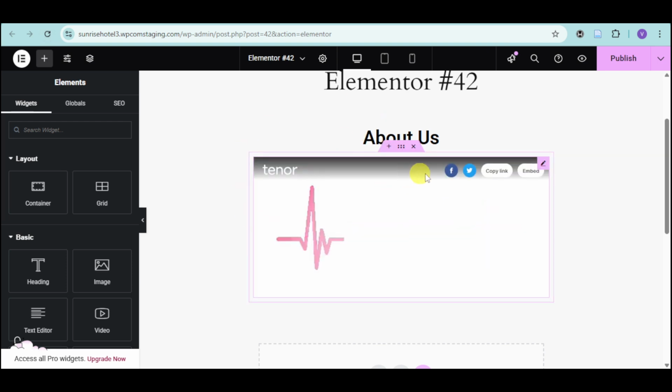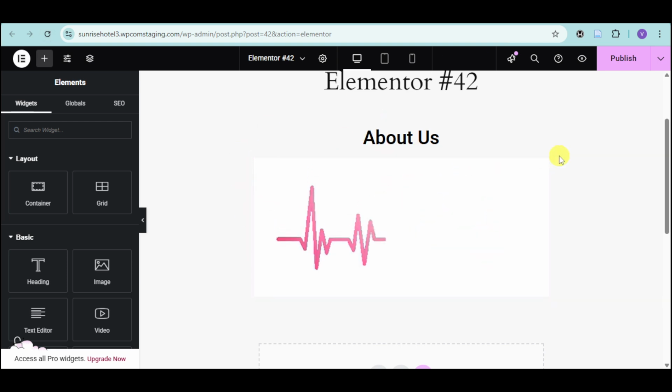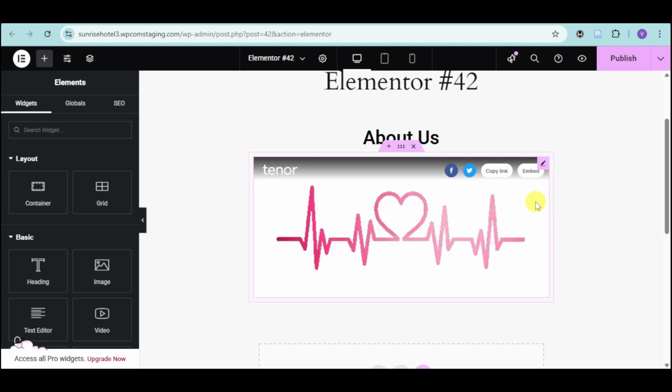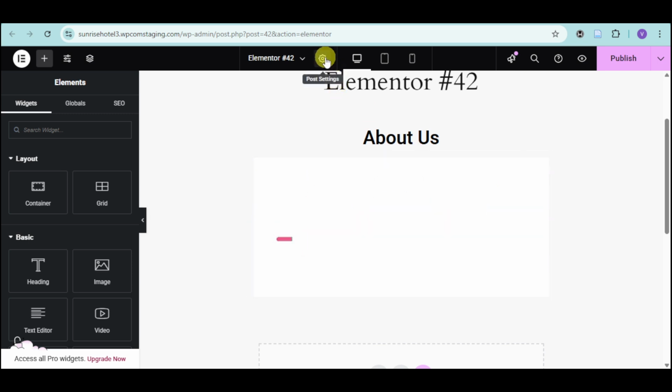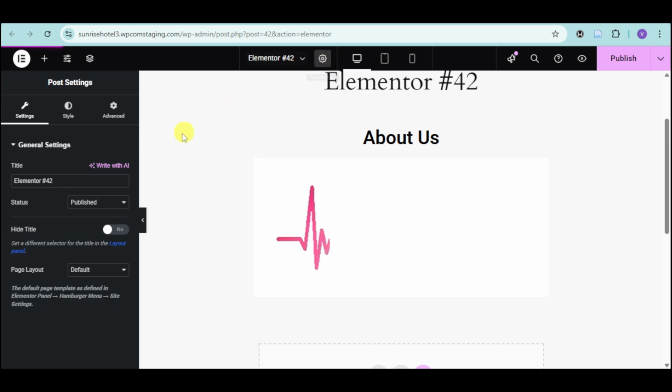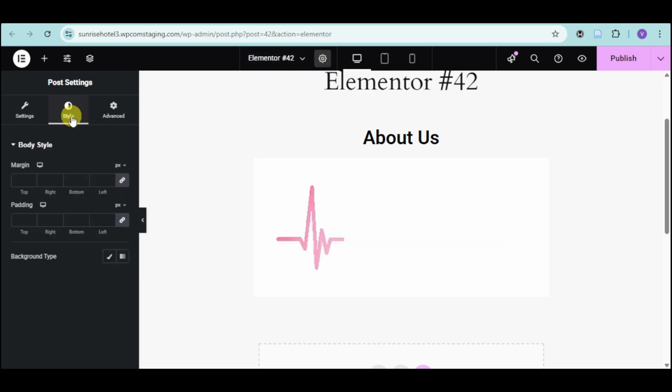So this is my actual web page open in the Elementor editor that I have hosted on WordPress. I want to change the background color right here. In order to do this, just open the Elementor editor for this particular page and you should be able to see this cogwheel right here. Click onto this, and then after that you can see this style option.